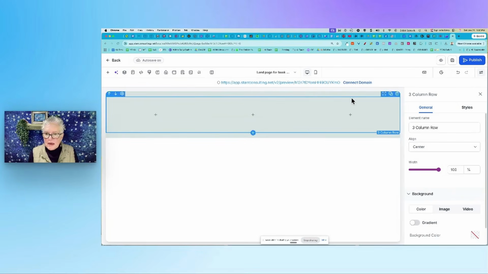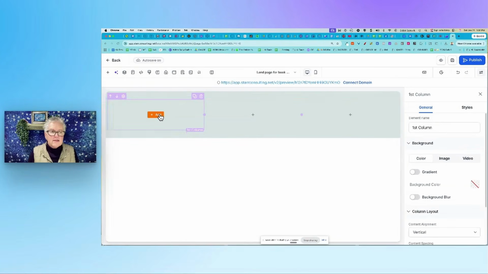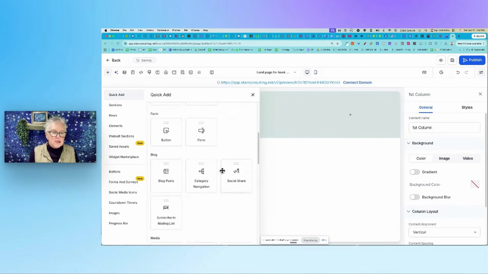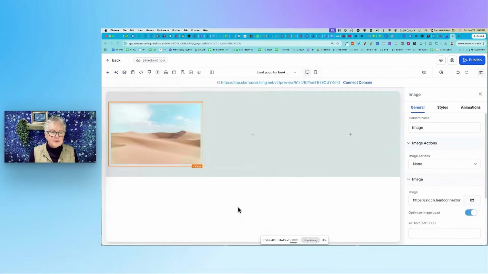And then if I come down and hover a little more, this purple shows that now this is the column. So over here, the far left, I'm going to add... what am I going to add in here? I am going to add an image. There's my image placeholder. And because I have the image selected, I get my options on the right.